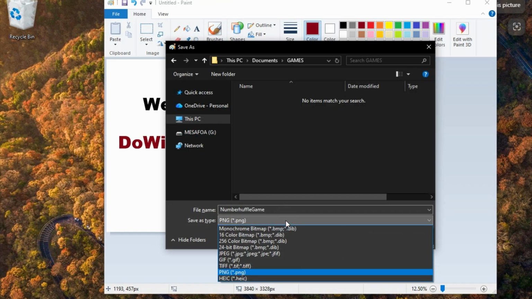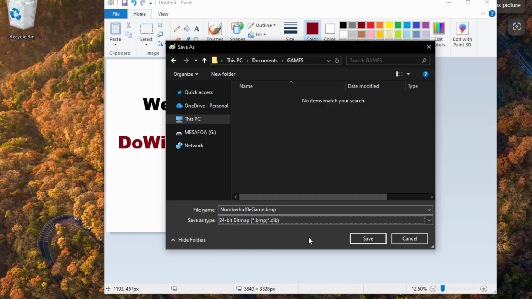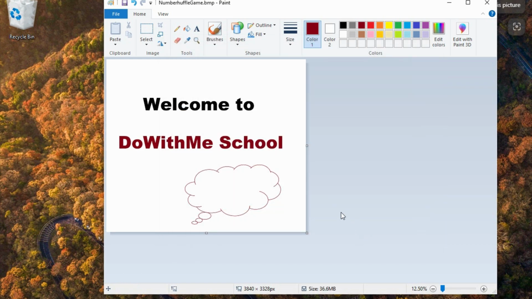Then you come to the Save As file format. You click the drop down, then you select 24-bit bitmap. Yes, that's the format we want. Then you click on what? Save. So now you've saved it.